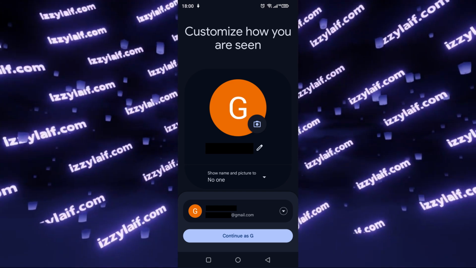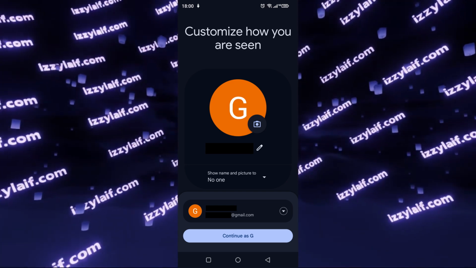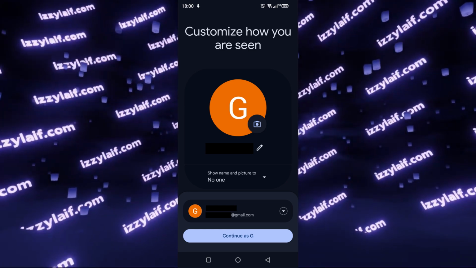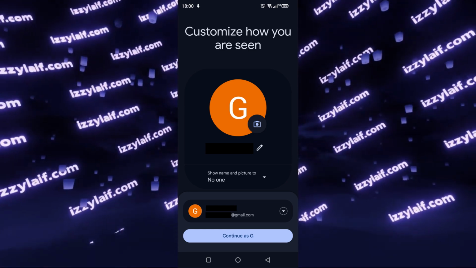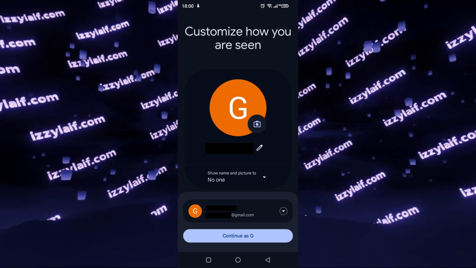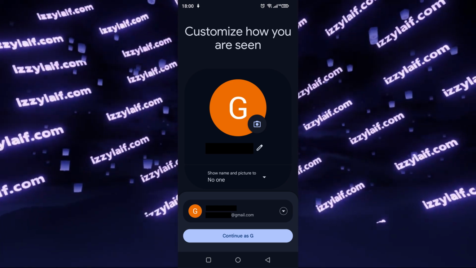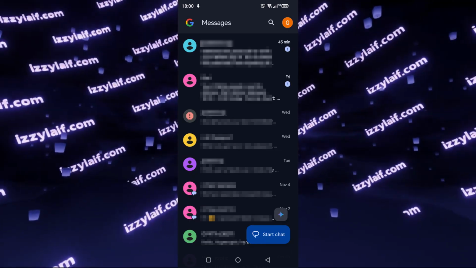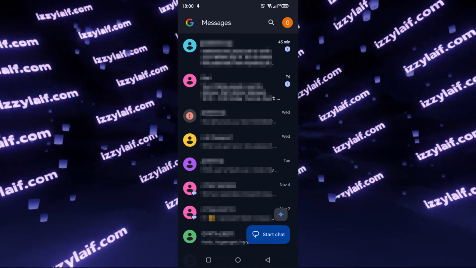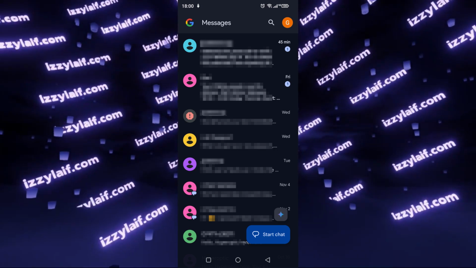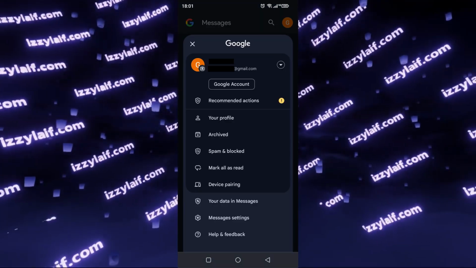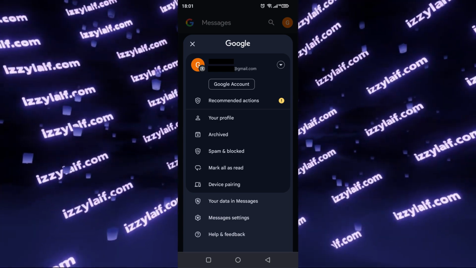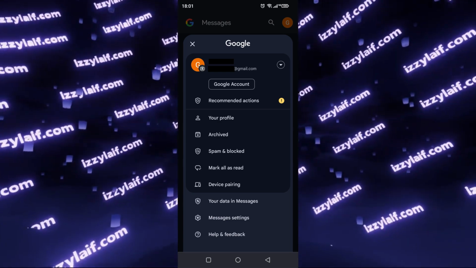So unfortunately, there is no way you can skip this screen and actually continue using your text messages as normal. So what you need to do is to press Continue as your letter, in this case G, and judging by the circle with the G, that's how the people who text me will now see me. Anyway, after you do that, tap on that circle with the letter, which is the initial of the name of the account, and then on the drop-down list.